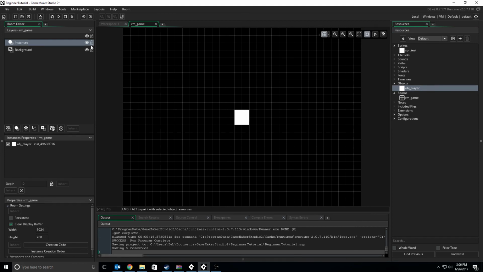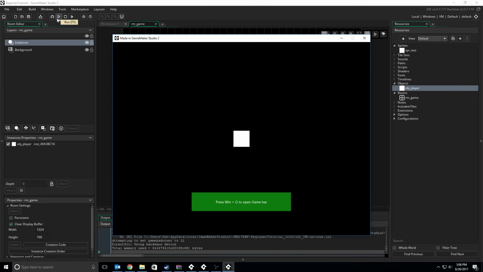So now we're going to run this, and you can see we can move around the screen with WASD and the arrow keys.